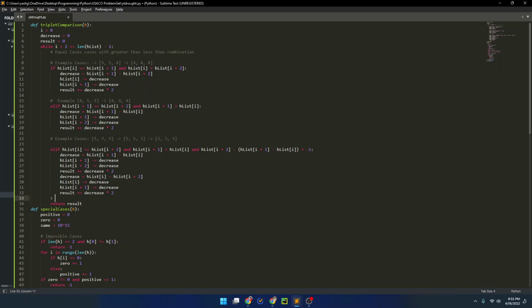Let's create another one for when the middle is greater than left. Well, let's say that i+1 is greater than i and i+2. So let's do example test cases. So let's say 8, 10, 5, which is the first one. Then we would bring this to 8, 8, 3. And then this would end up being 3, 3, 3.